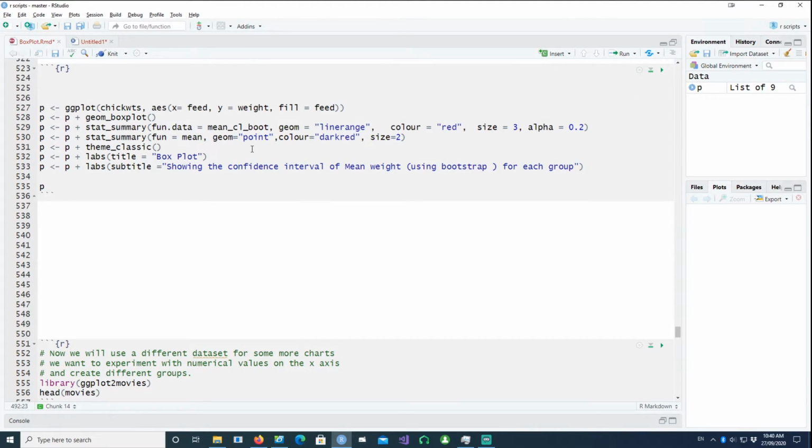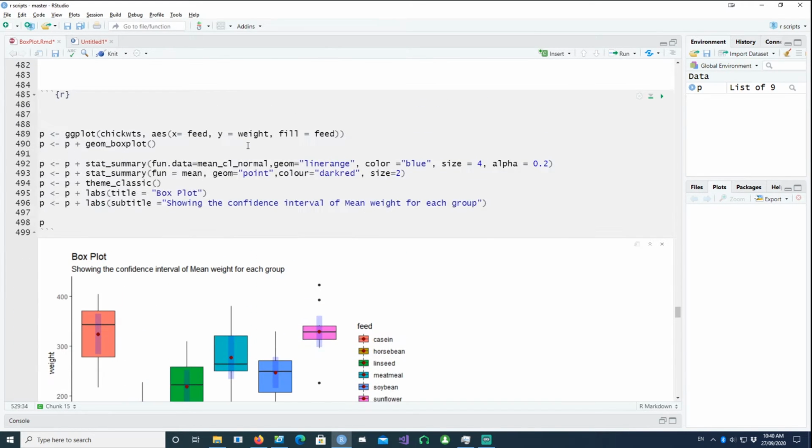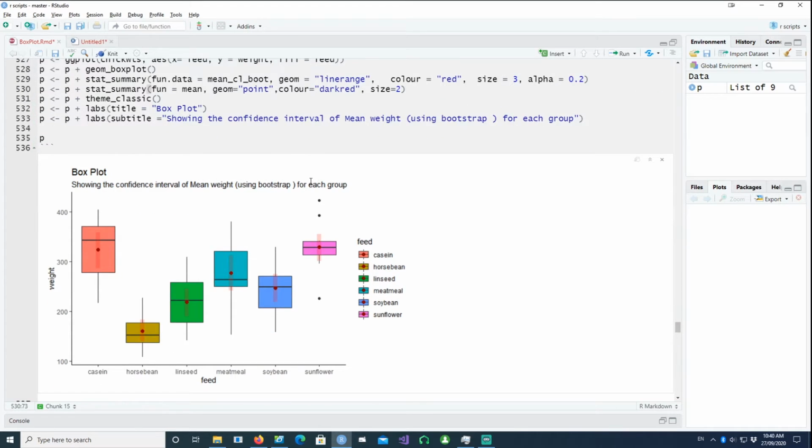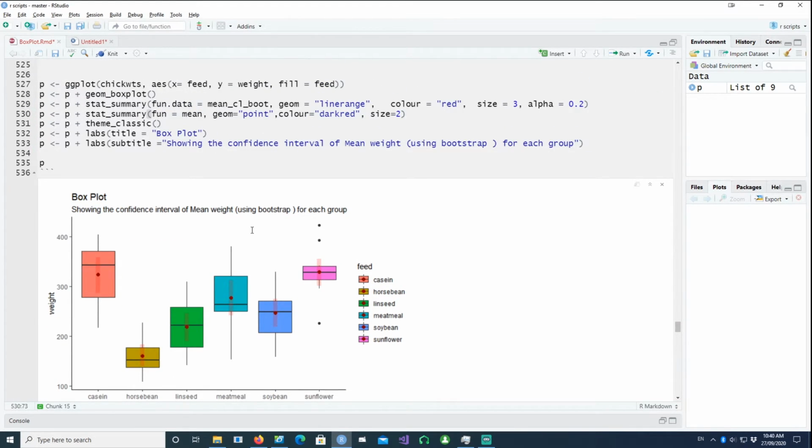There's another way of doing the confidence levels, which is through the bootstrap method, and ggplot provides this functionality. If you use mean_cl_boot instead of the mean_cl_normal, which we did earlier, you would get the lower confidence level and upper confidence level using the bootstrap method. So this is the command which does the trick.